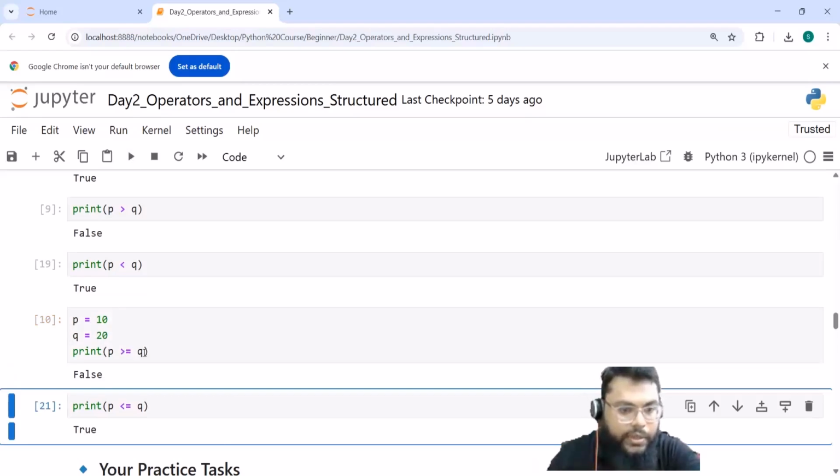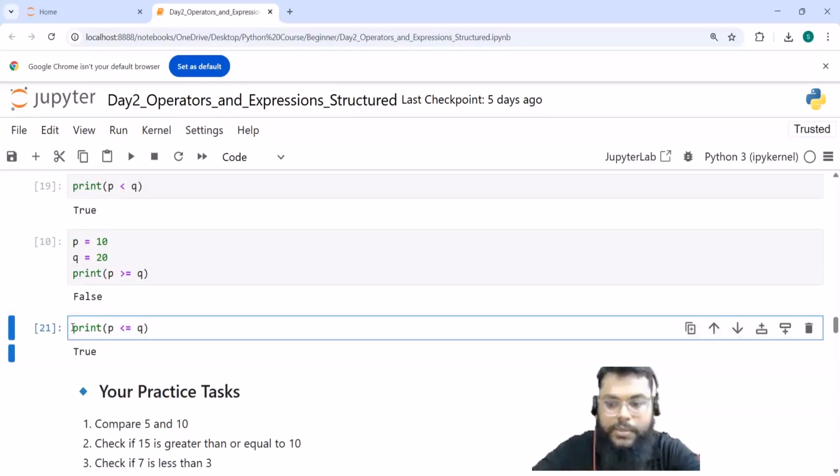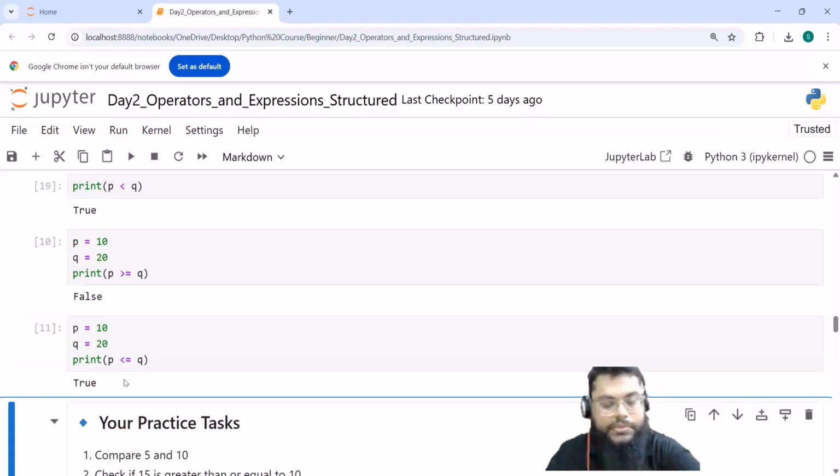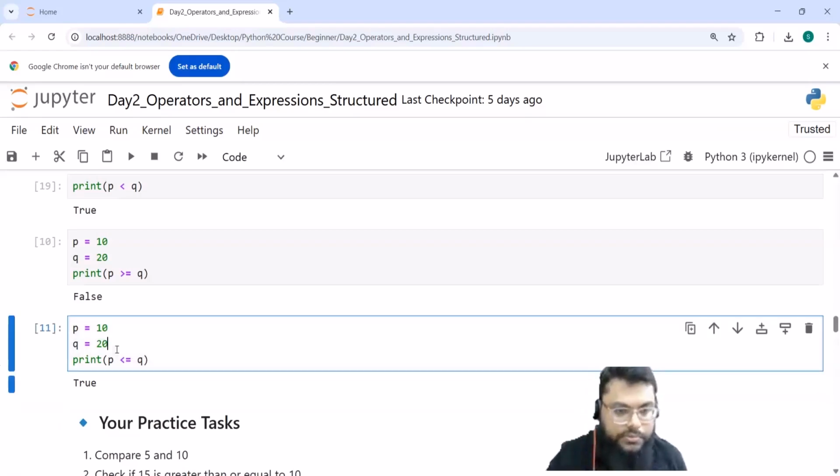So is p greater than or equal to q? No, it is false. P is less than. And similarly, is p less than or equal to q? Yes, it's true. So these kinds of statements are used in conditionals.